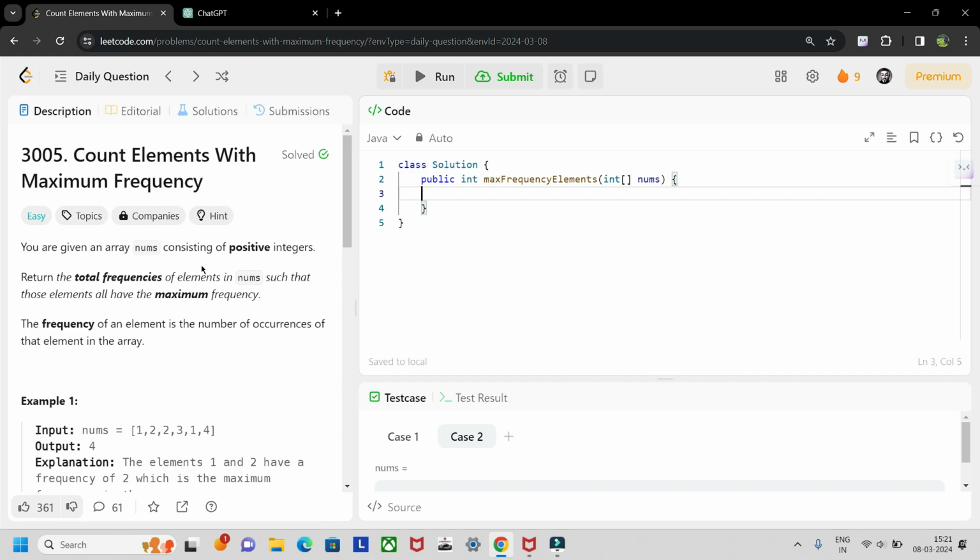You are given an array nums consisting of positive integers. Okay, it means it will not contain any negative integers. Return the total frequencies of elements in nums such that those elements all have the maximum frequency. Means we need to calculate the frequency of each element and find the maximum frequency, and we should return the total number of elements whose frequency is equal to the maximum frequency. And the frequency means the occurrence of each element.